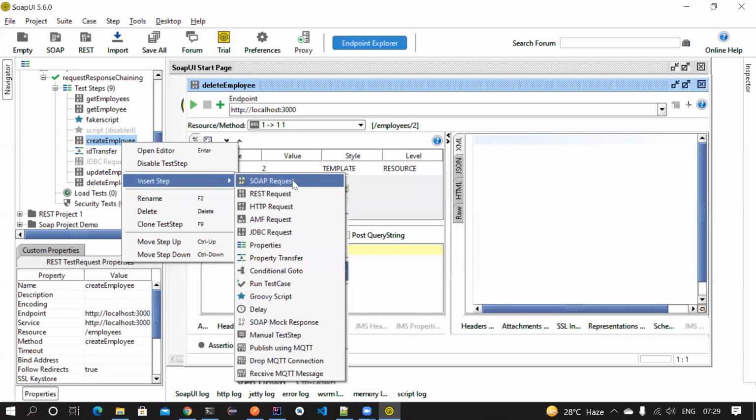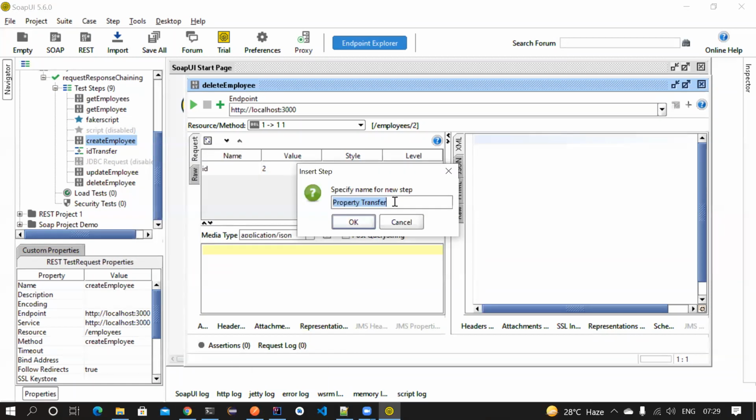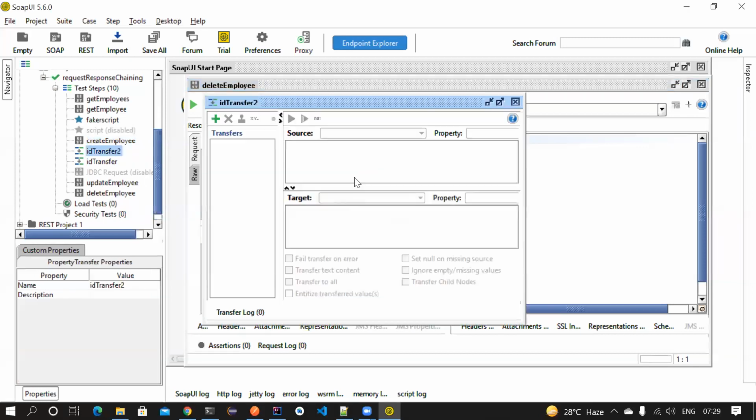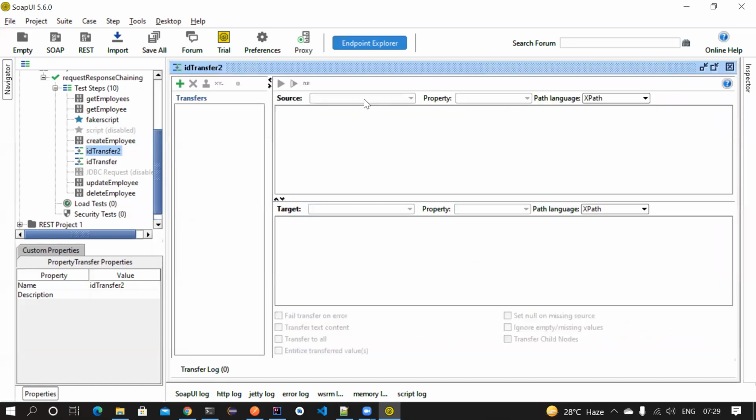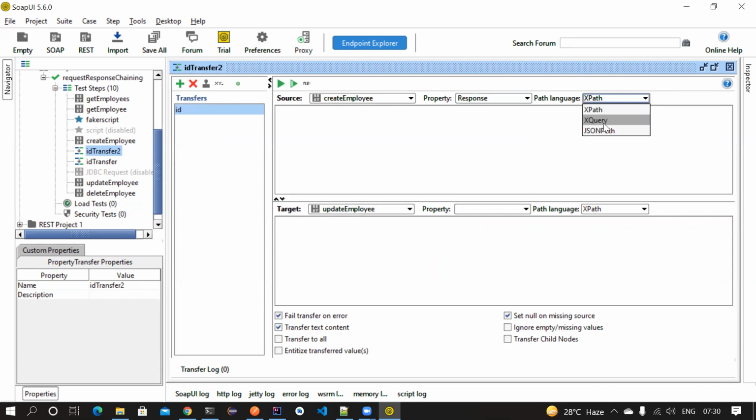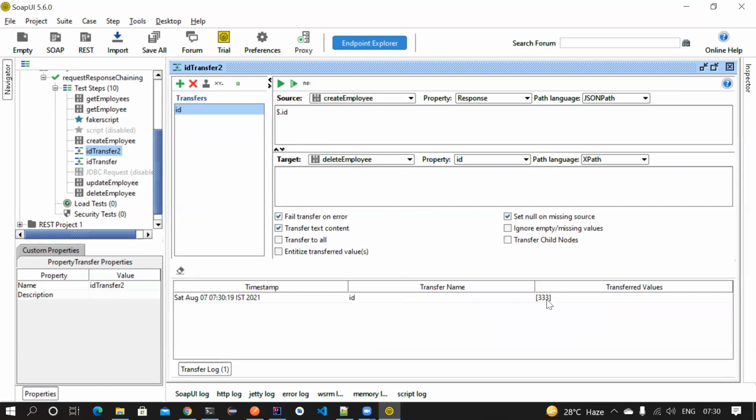Insert a new property transfer, ID transfer. I want to transfer from where? Let's go and choose create employee. I want to transfer the id from the create employee response using the JSON path, the value is $.id, and then where I want to send it: to delete employee, to the id field. That's it. If you run this, it transferred 333.